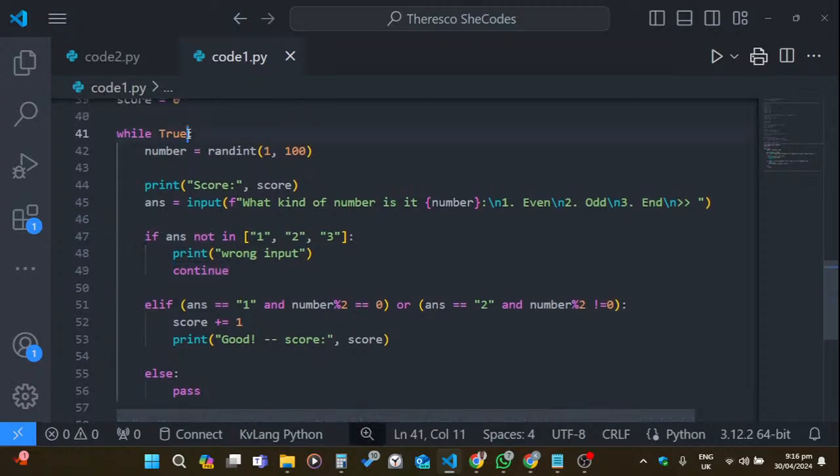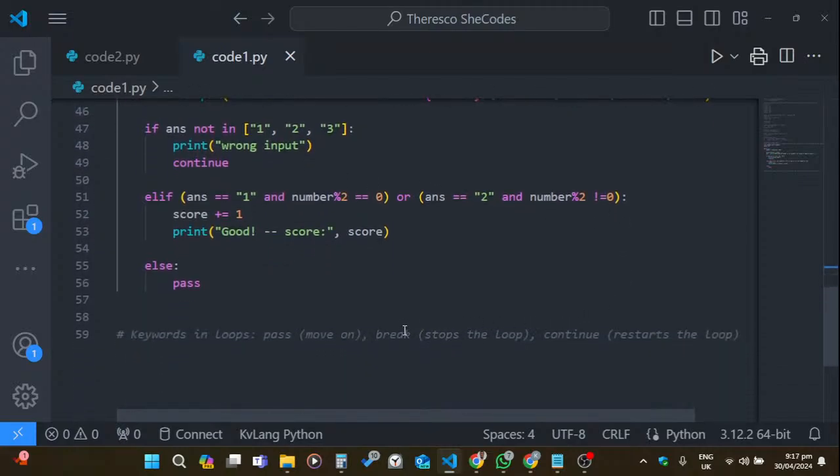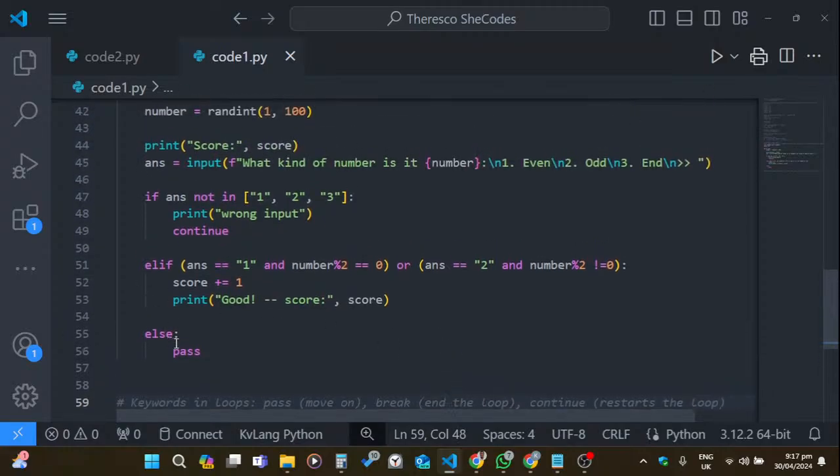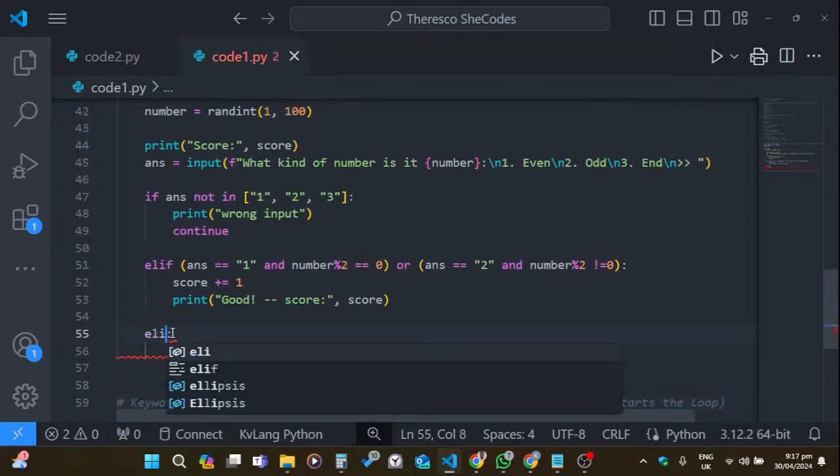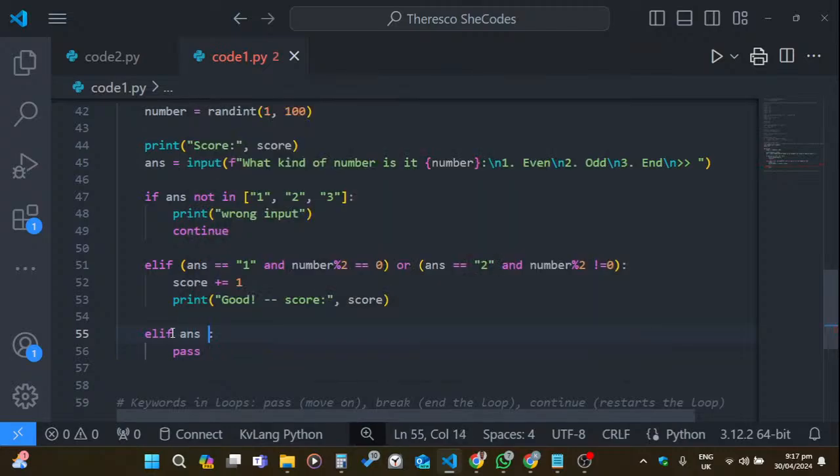Now remember that I said while true means run the loop forever. So when would the code stop? That's where we use what? Break. So break means stop the loop, terminate it, end it. Let me say end the loop. Okay. So else if the person's answer is number 3, then instead of saying pass, we will say break. You break the loop.